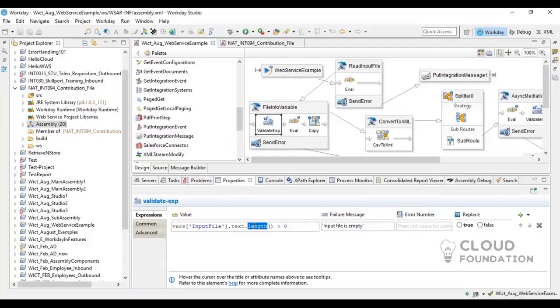Okay, take the other case. The file is not empty, so it has some characters, like 4 or 5. Then 4 greater than 0, true or false? True. And the error will not happen. As it is true, then it will go to the next stage.